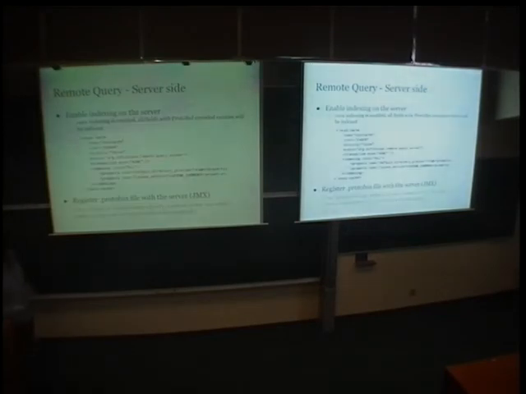Now, server side. What you need to do on the server side is just to enable indexing. As I said, this is still based on indexes. The searching is based on indexes. But this can be replaced in the future because it's not tightly coupled. But you also have to register the protobuf file on the server. There is a specific JMX component, and there is an operation called register protofile. And from now on, both the client and the server understand the data.